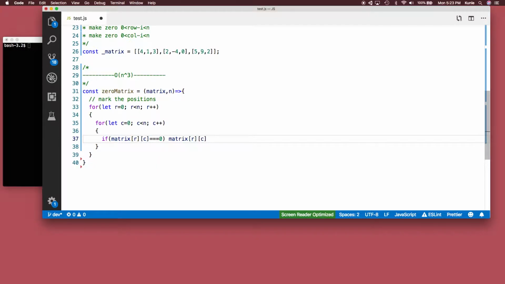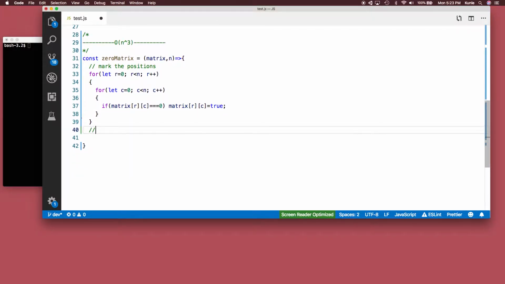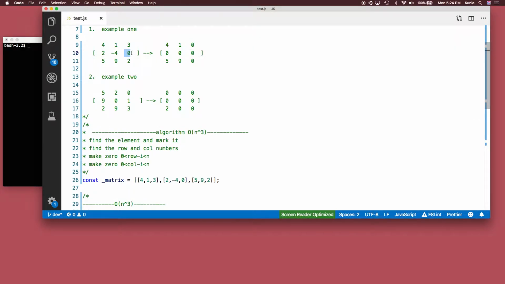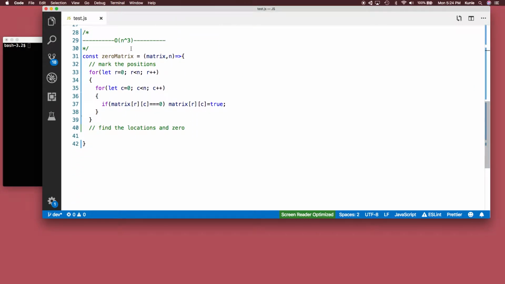That's all we have to do, is set this to true. That's it, we're done. We have marked it. So now that we have marked it, all we need to do is find the locations and zero them. So we need to find these positions that we made true, this row and column number, and then we need to make the rows and columns zero. So as you can see, just doing this alone is big O of n squared.